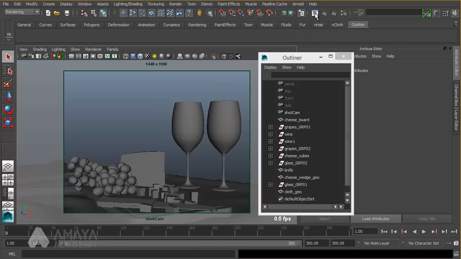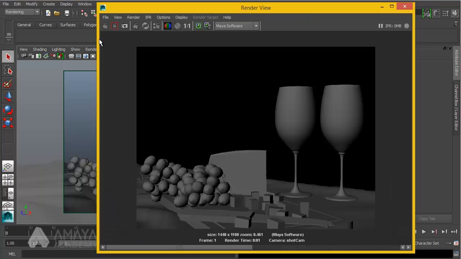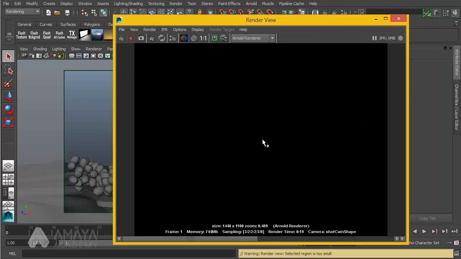Then we'll render that. So I'm going to go back to my render view and just press render again. But before I do that, actually, let's just change over to Arnold renderer first. So click on there, switch over to Arnold renderer, and then we'll press render. Okay, so that took 19 seconds, and it's black because the default light does not get translated in the Arnold plugin. So it's completely black, and this is what we had before.